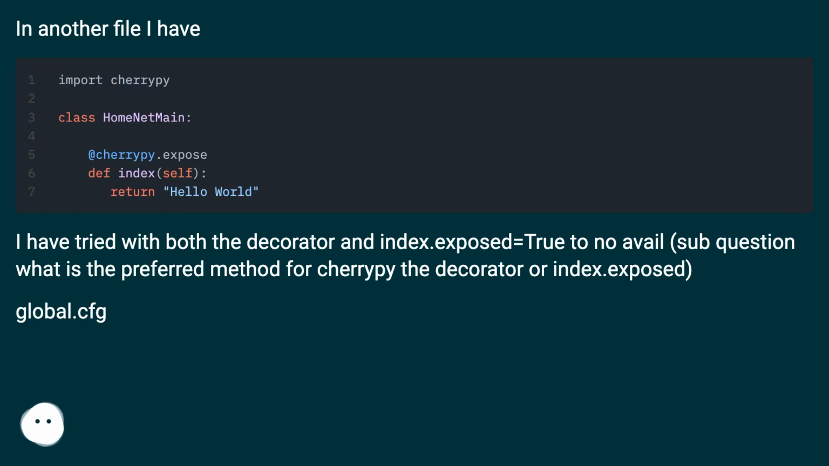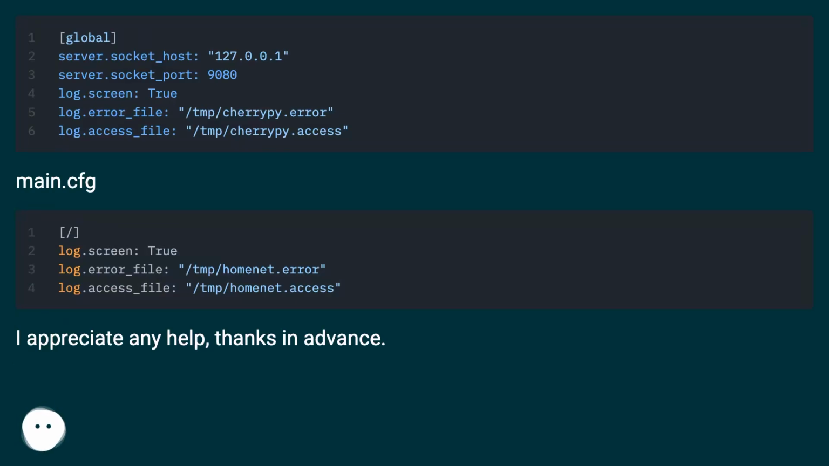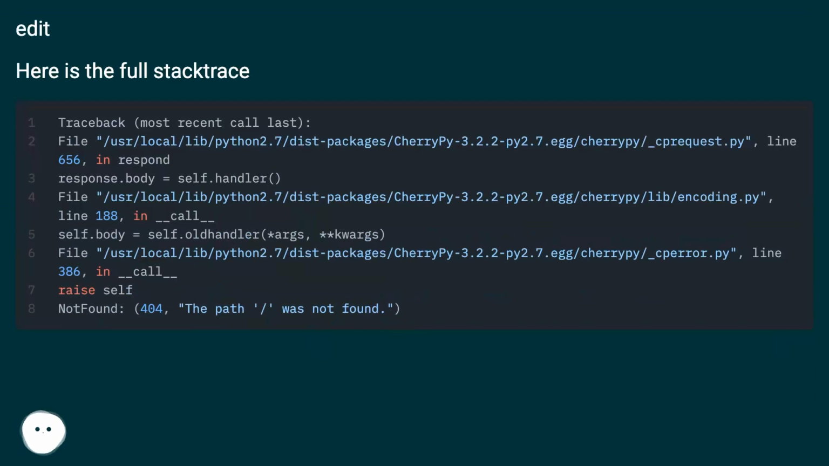Global.cfg. Main.cfg. I appreciate any help, thanks in advance. Edit. Here is the full stack trace.